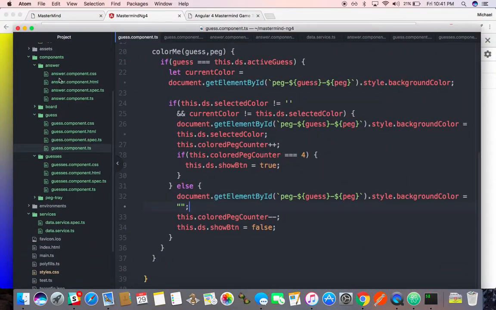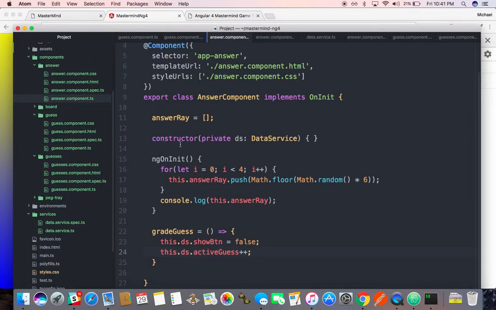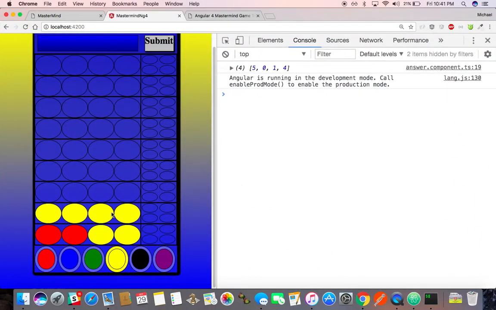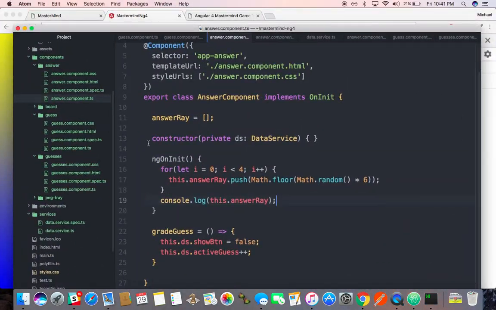Answer component 19. It is telling us the answer that we have to solve. Okay, so it is giving it, but notice how it gives it to us in the form of an array. Well, that's not cool. It's actually not cool that we have these as colors and these are numbers, but we can turn these colors into numbers. How can we do that?